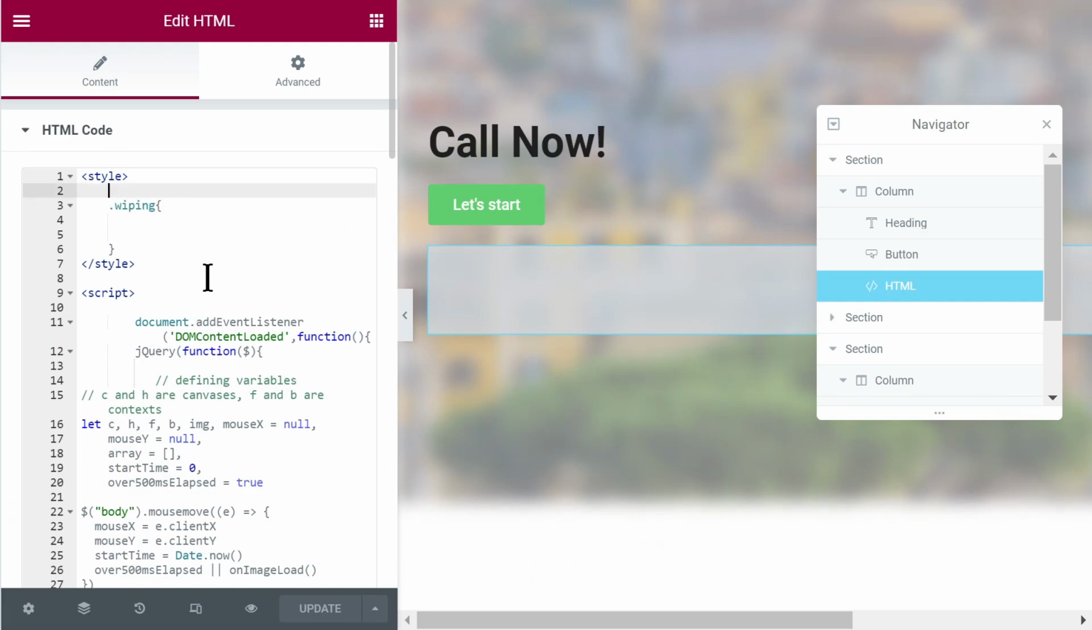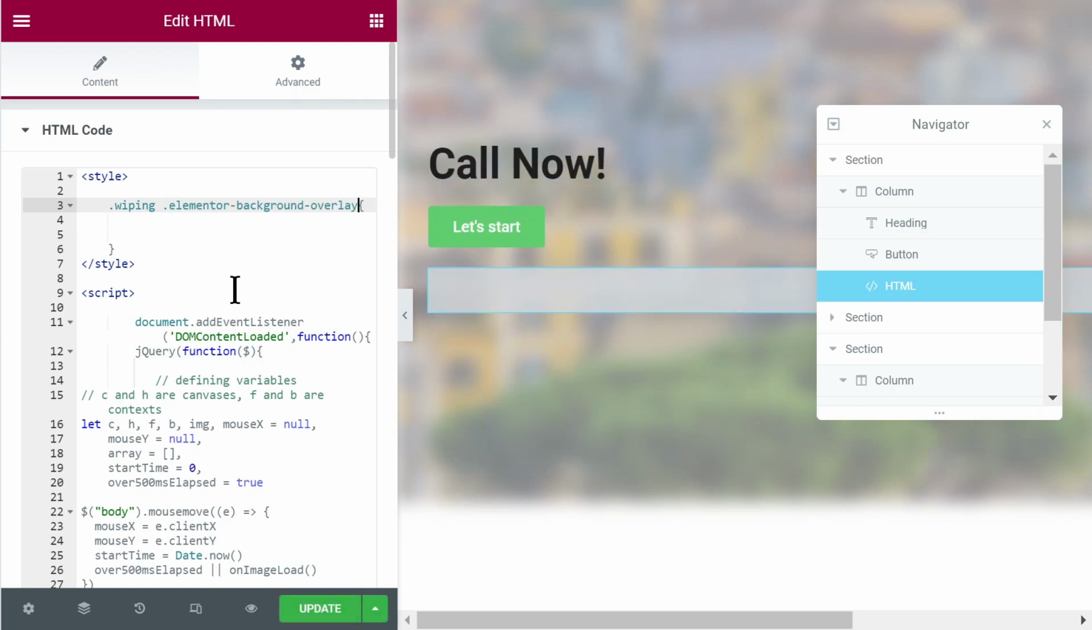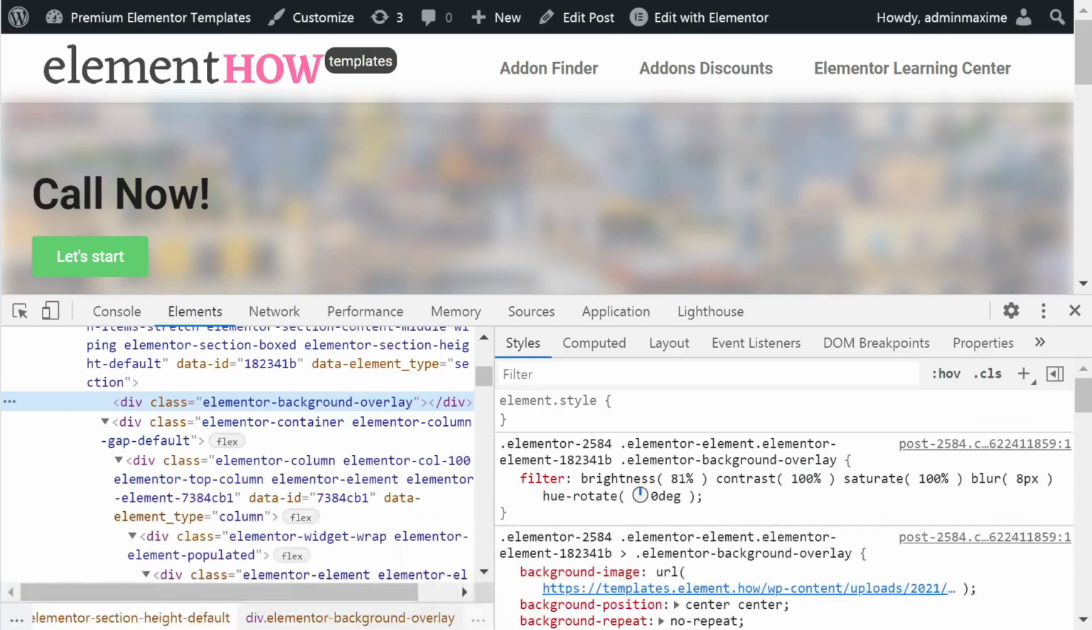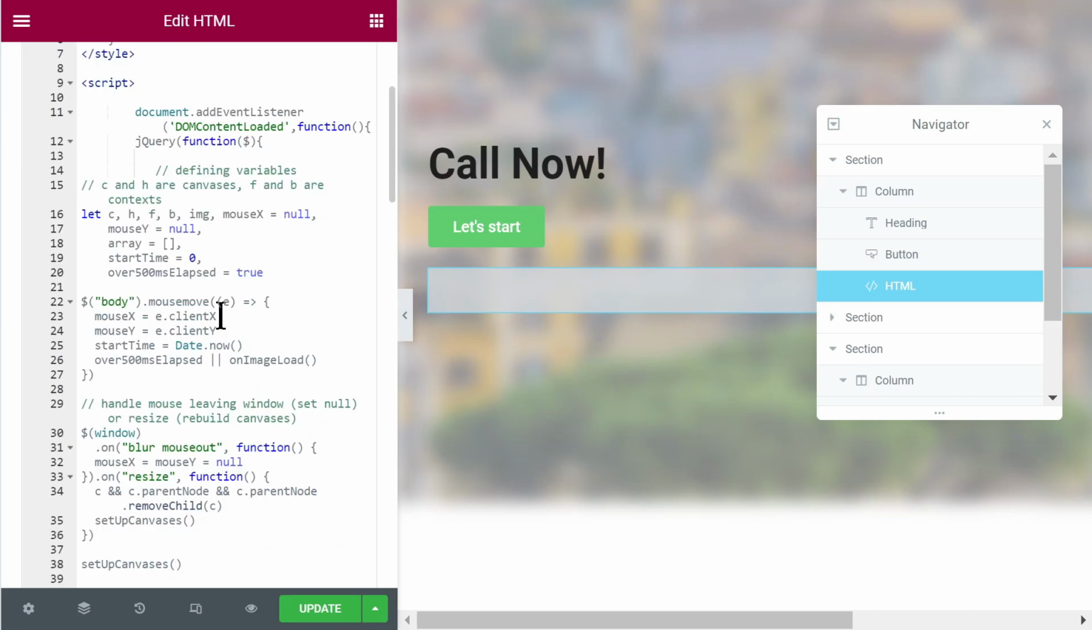So it's wiping dot Elementor background overlay. Okay. And then let's copy this selector and let's see exactly where we want it.